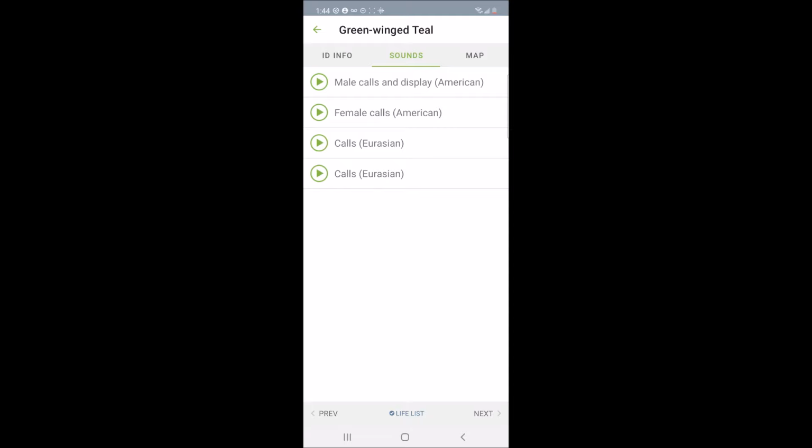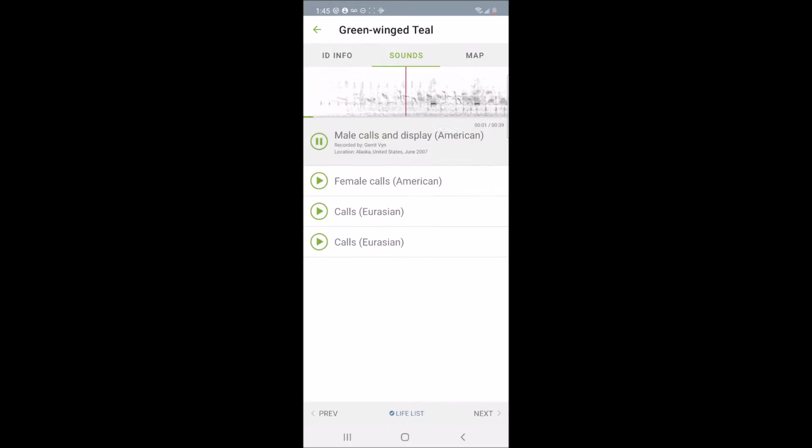You can click on the next tab. Here's where you can listen to calls. We'll just do the male calls and display real quick. And as you can see, it's got the sonogram going. For those of you who viewed the BirdNET tutorial, you learned a little bit about sonograms, which is basically taking sound and graphing it.